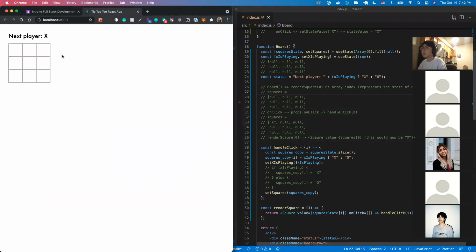Okay. So right now, let's see. If we click on the first square, it becomes X. And then the next player becomes O. X. And then it shows the next player X. And then if they do here, the next player becomes O. And yeah, so right now we have almost everything in place.